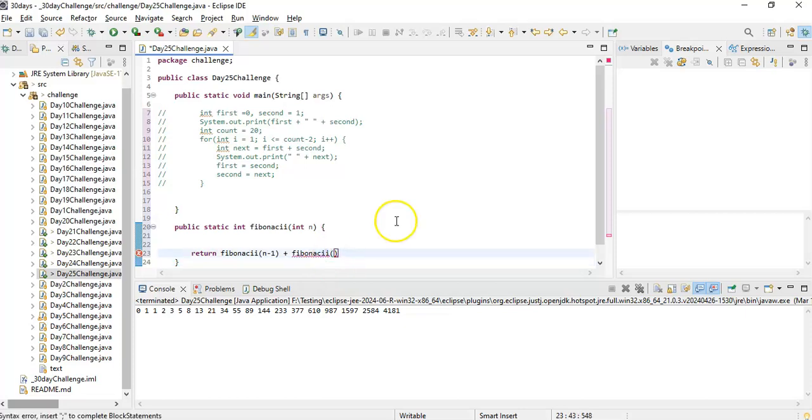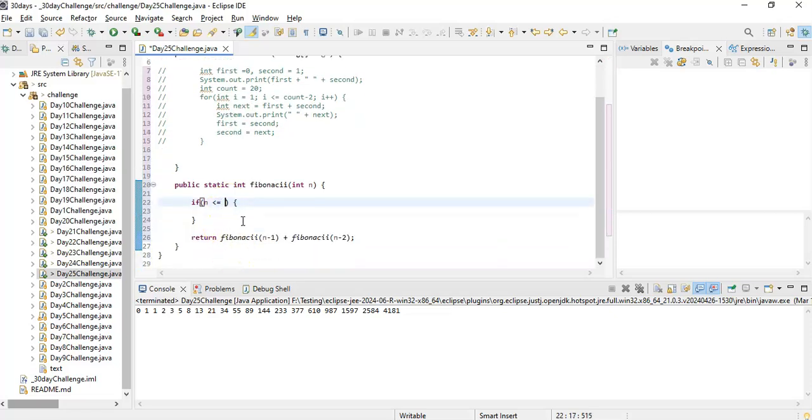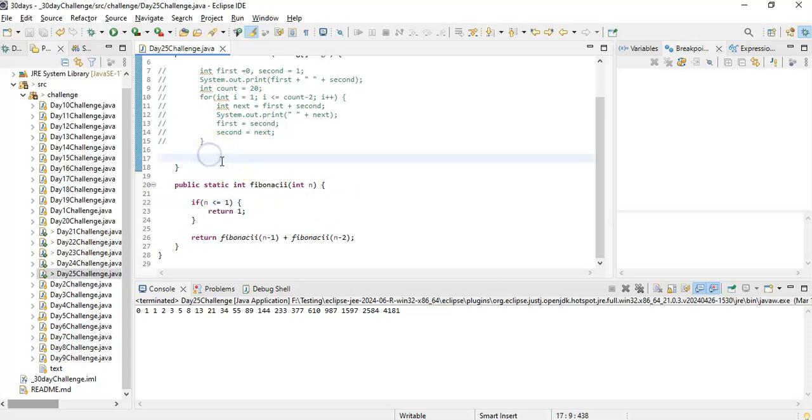But how to stop this condition? If we write like this it will go infinite times. We have to stop it if n is less than or equal to 0, return 1. Less than or equal to, I think, 1, return 1. We will see.